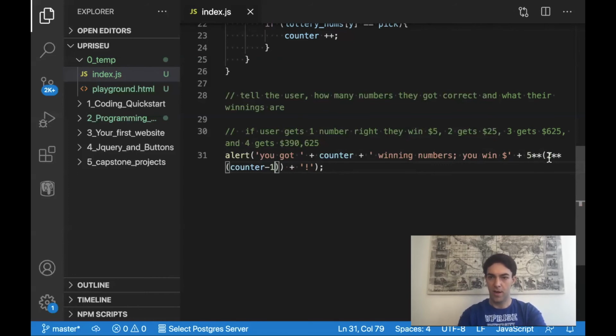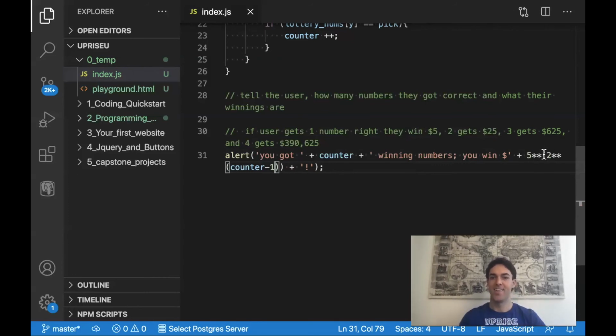So this part right here is obviously some tricky little math. So you gotta work with this a little bit, but this is saying 5 to the power of 2 to the power of the counter. So if you get 1 right, this is going to be 5 to the 2 to the 0th power, which is 5 to the 0, which is $5. If you get 2 right, then this is going to be 2 minus 1. So it's going to be 2 to the 1st power, which is 2. And then this is going to be 5 to the 2nd, which is 25, and so on.